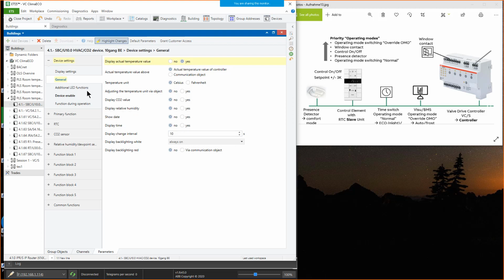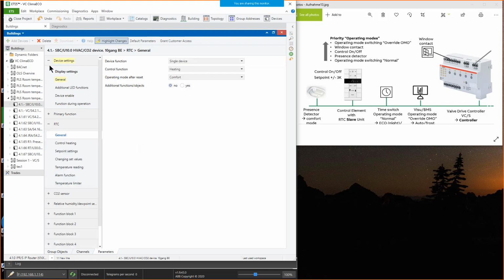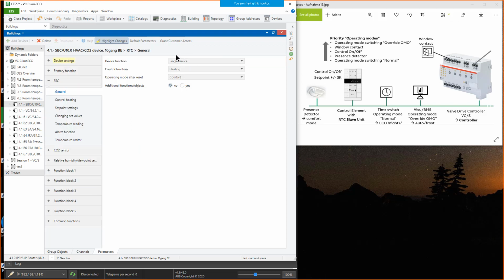So what else? We come to our next parameter, so we can skip also the primary function. We come here to room temperature control. Here it's now very important to say you are not a controller, you are a so-called slave device, because it communicates via KNX to our controller, which is the master. So select here the parameter slave.